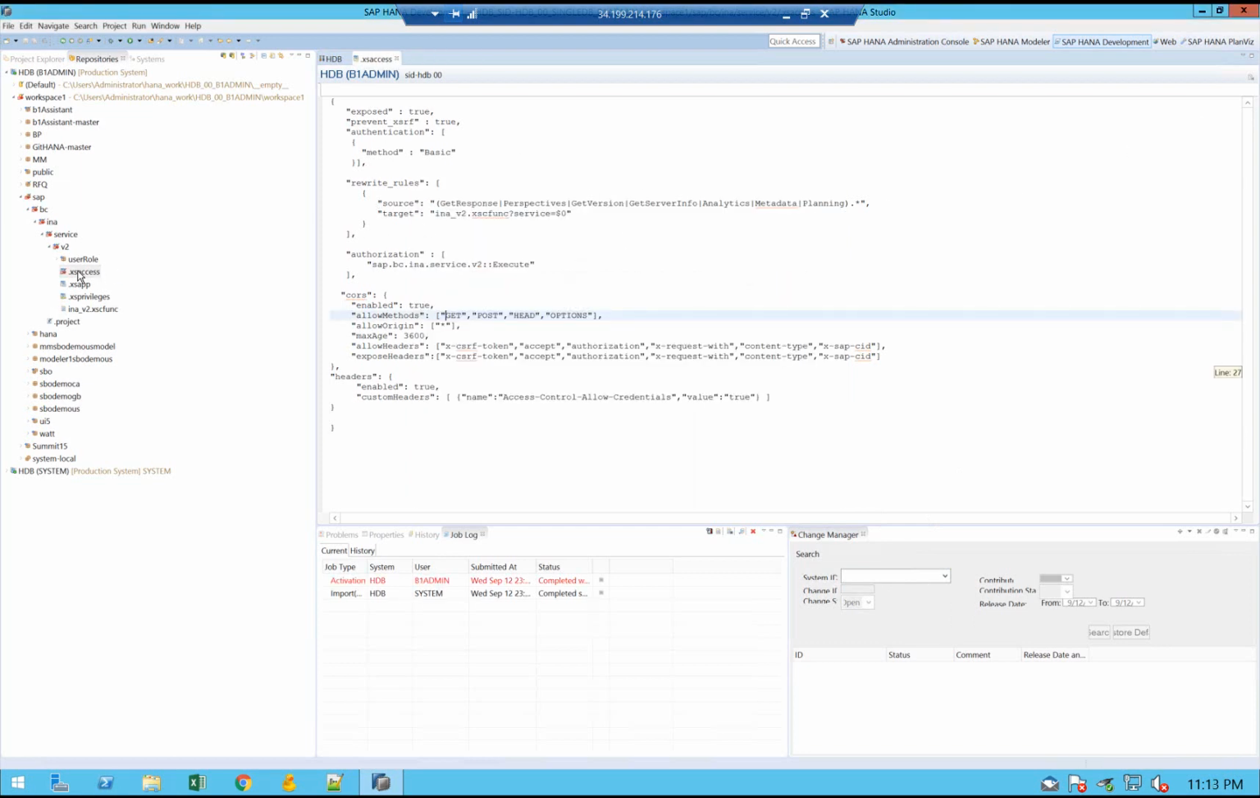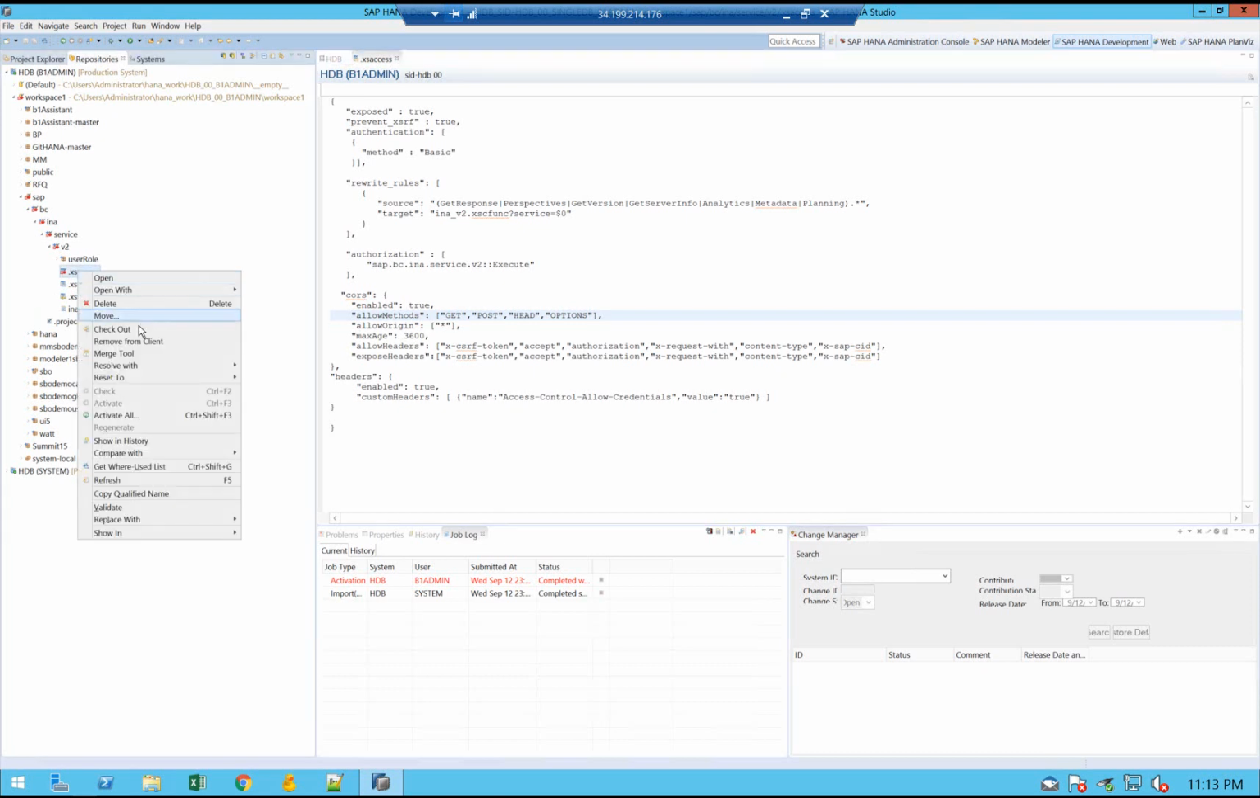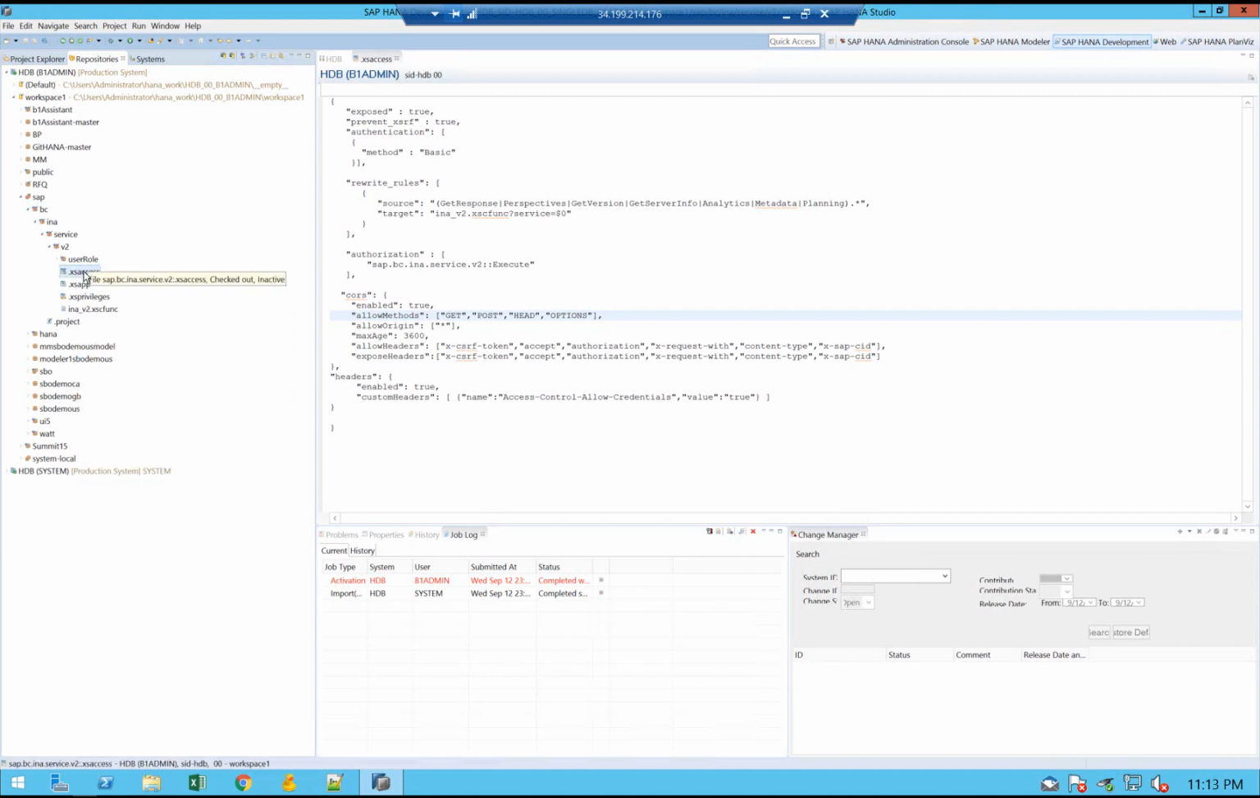And if you get a conflicting message, all you have to do is just right click and then select resolve with, and in my case with my local version. So this will resolve it with my local version. You can right click and activate. So now we should have the XSAccess deployed and configured correctly.